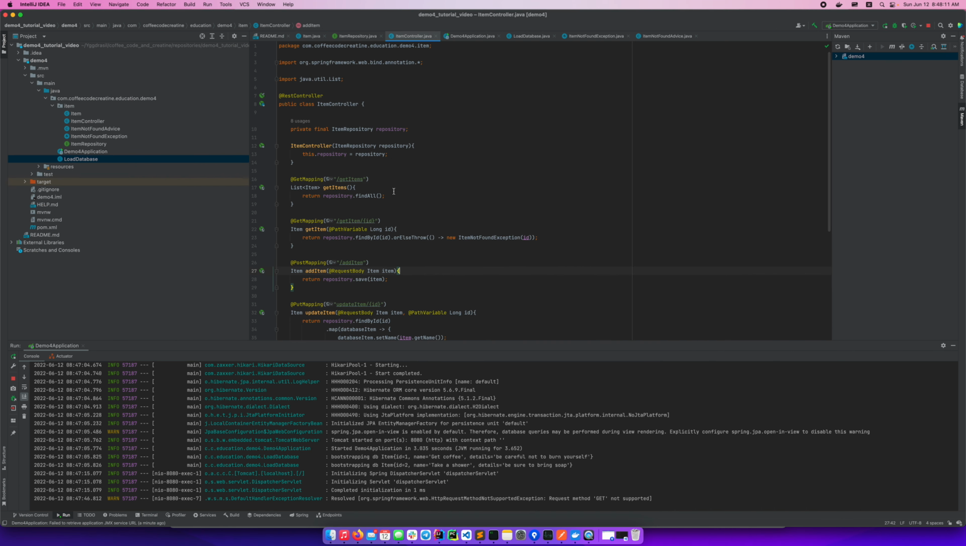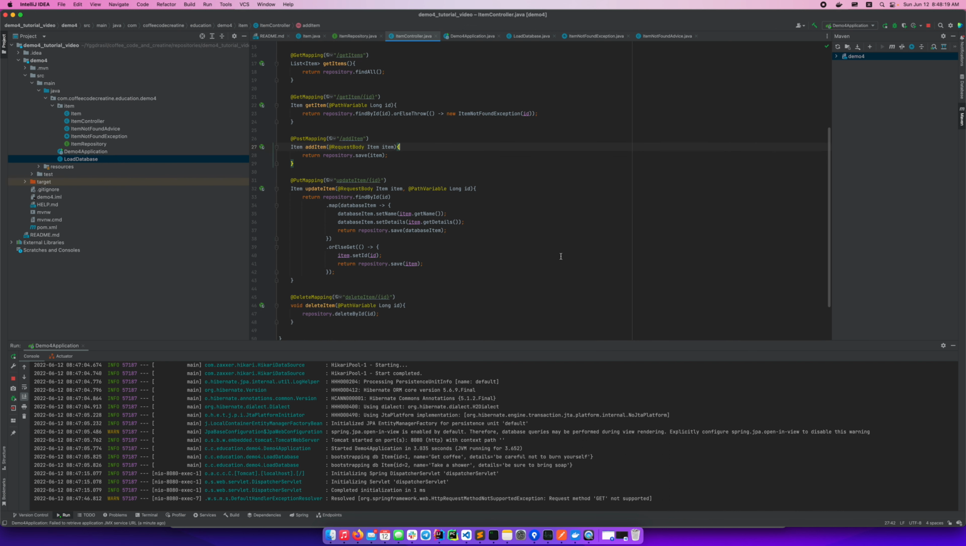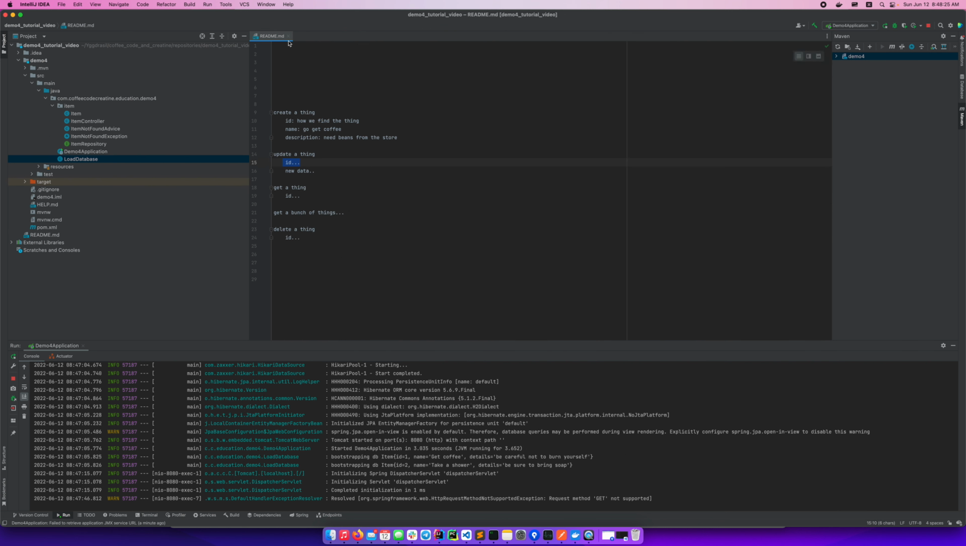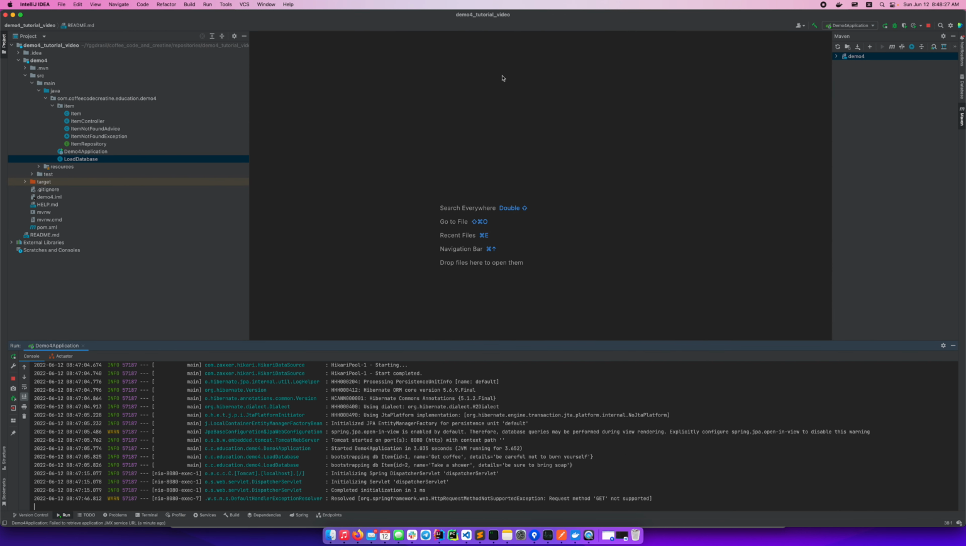Nice little backend server with some items that we can get one of them, get all of them, add one, update one, or delete one. And with that, this concludes Demo 4.